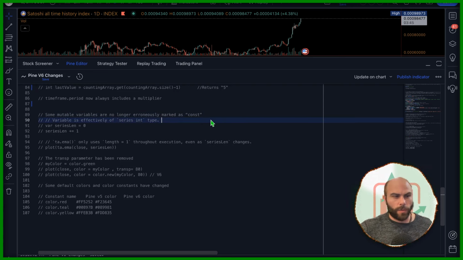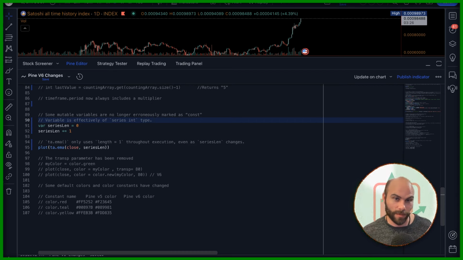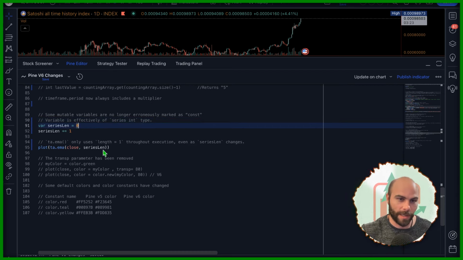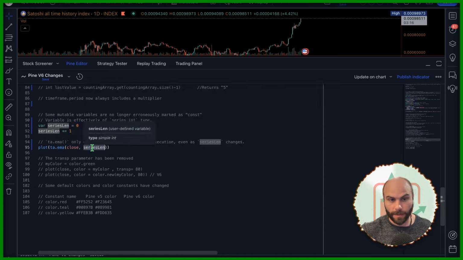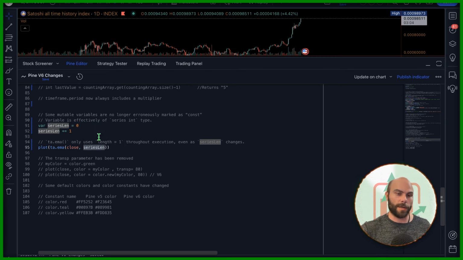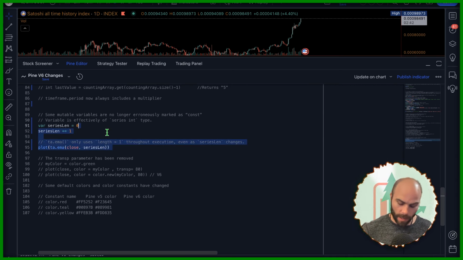Okay. Another change, which might break some people's scripts, is that some mutable variables are no longer erroneously marked as const. What this means is there are some variables that worked in places where they shouldn't have. Specifically, this is the ta.ema. Now in version 5, this function would accept a series length, so you could have a dynamic EMA where the length of the EMA was changing based on whatever parameters you have. Now you can't do that. So this is kind of a backwards move where it's breaking some functionality here. But don't worry, there are still ways to create a dynamic EMA. I have some code for that. If you want it, just send me a message.